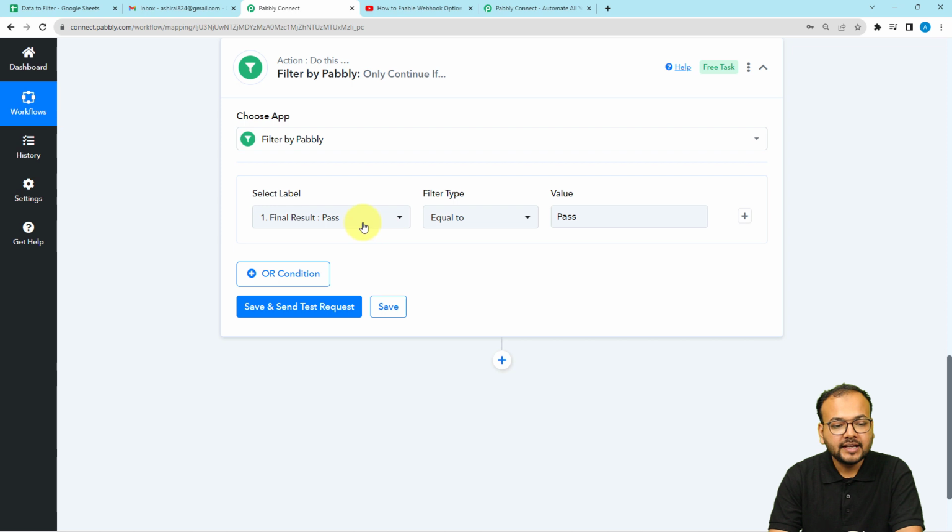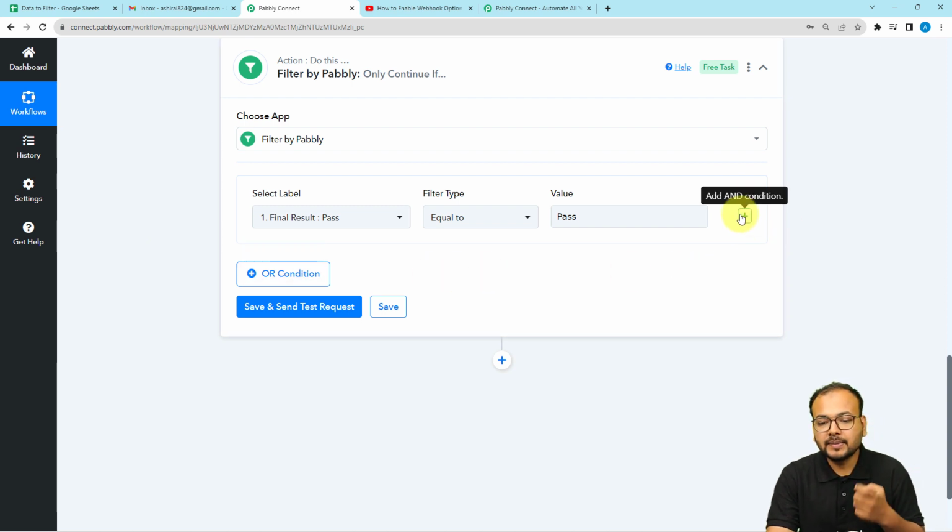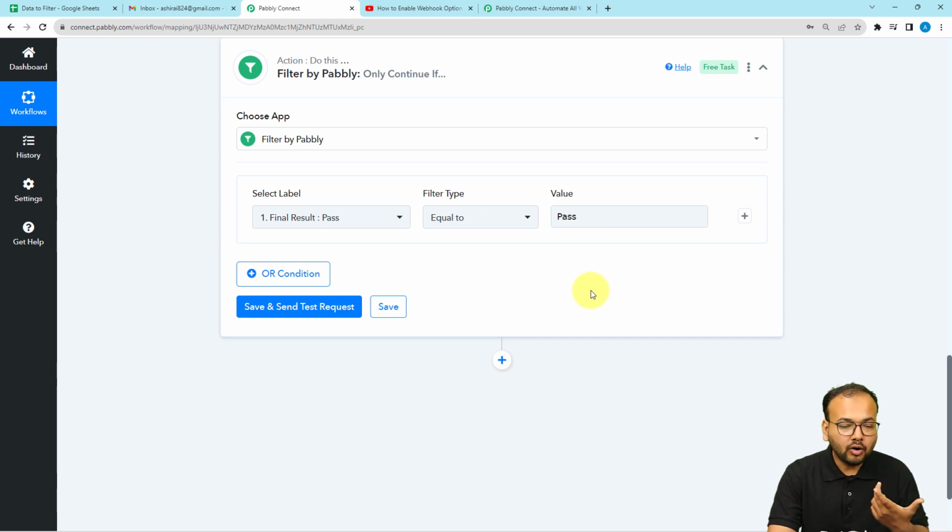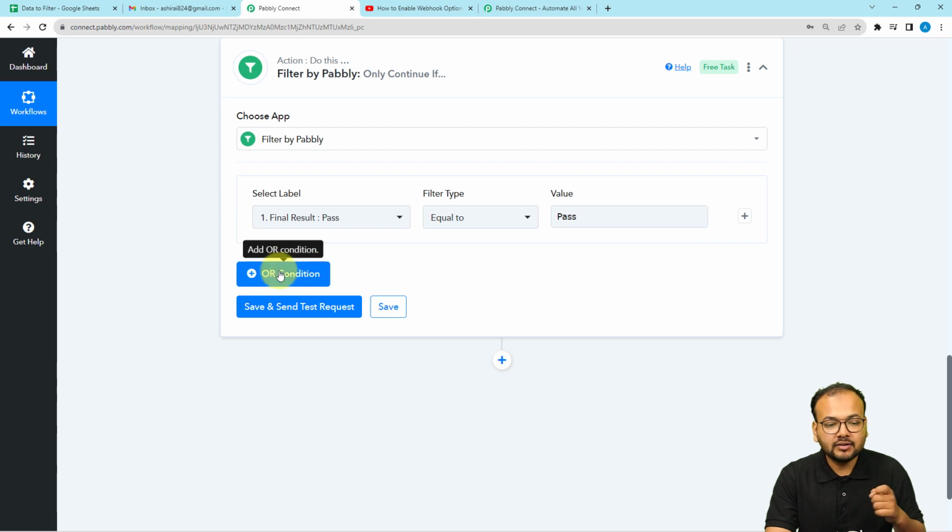Okay, this means that when this label gives you this pass value, only then continue the workflow and send the email. Now you can apply two conditions by clicking on this plus icon, and you can apply an AND logic condition as well. Or if you want to apply an OR logic condition, just click on this OR condition button and you can apply one more condition.